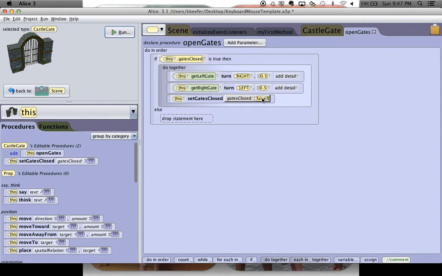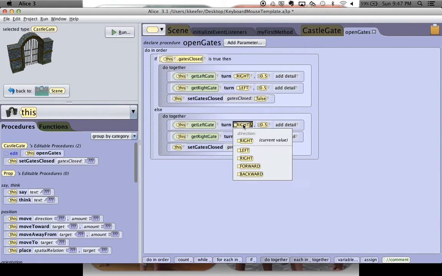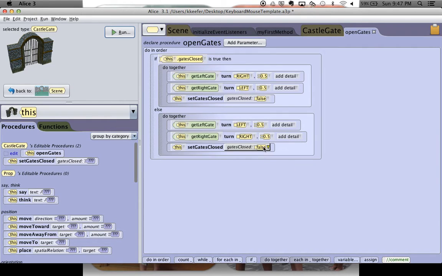Okay. Now we also need something under our else, because if it's not true, then we don't want them to open. So I'm going to copy this whole do together block, and then that way I can just modify it. And so if they're open, when we click on it, we want the gates to close. So I'm going to hold down my Alt or my Option key, click, and drag this block underneath my else. But this time I'm just going to flip-flop everything. So instead of right, it's going to be left. Instead of left, it'll be right. And then instead of false, it'll be true. So we now have our open gates procedure all set.